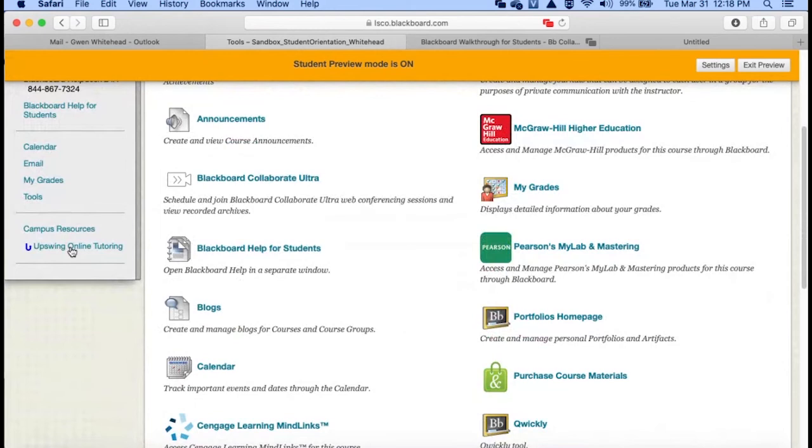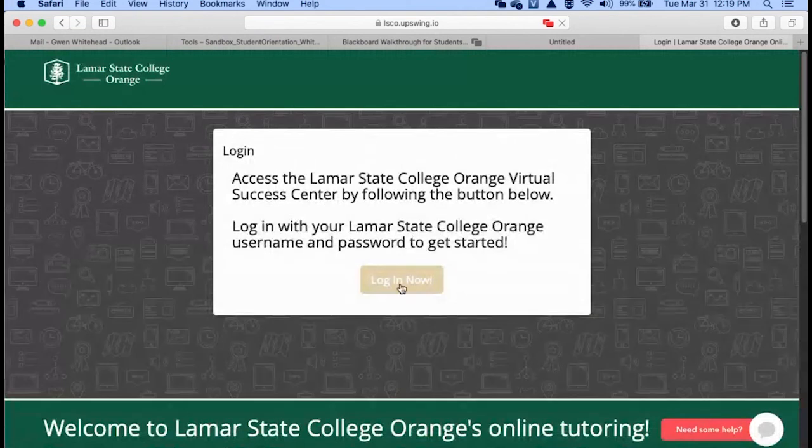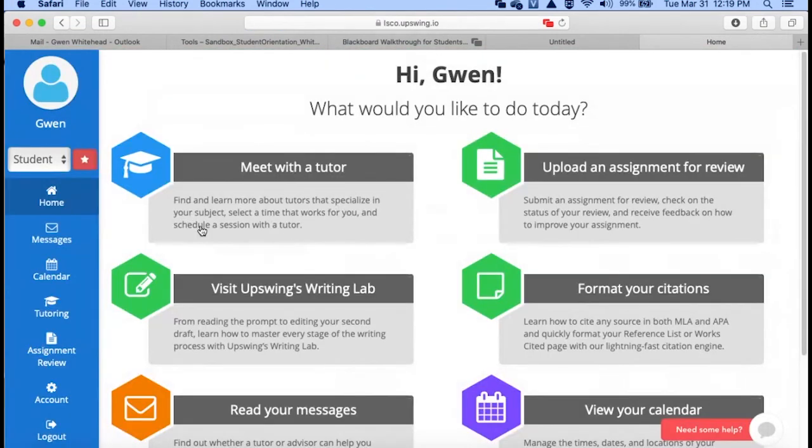And then finally, I want to talk about Upswing. Just to remind you all that we do have this online tutoring available to you. When you click on it from within Blackboard, you don't have to provide your login credentials again. It's got a single sign-on, and you can go straight to Upswing and get some tutoring. And you just log in now. If you need some help in math or history or biology, set up a time to meet with a tutor. Over here, you can upload a paper for review. You've got to give the tutors a few days so that they can read your paper and then get back with you. But it is an opportunity for you to get somebody else to read your paper before you turn it in.